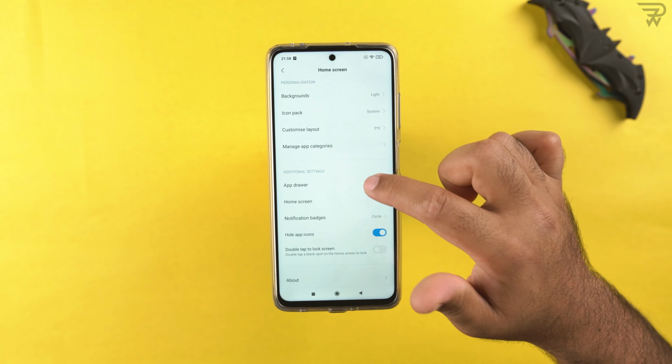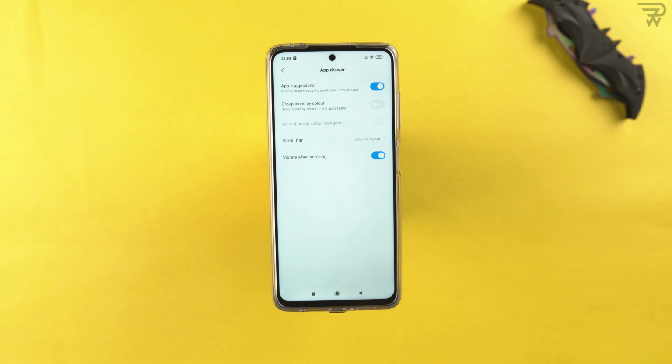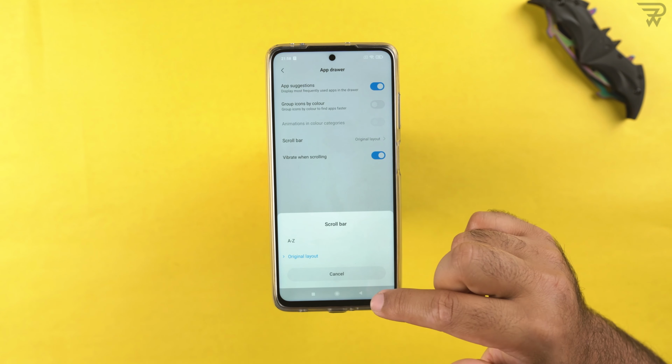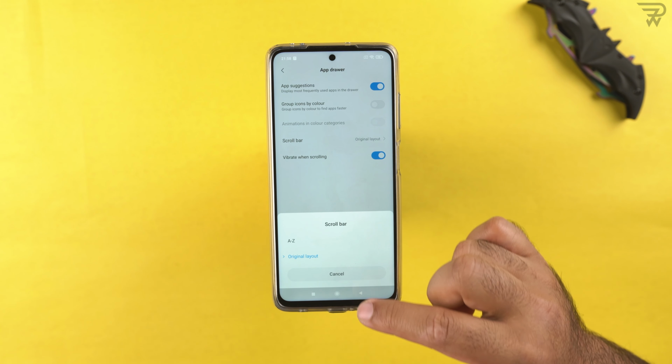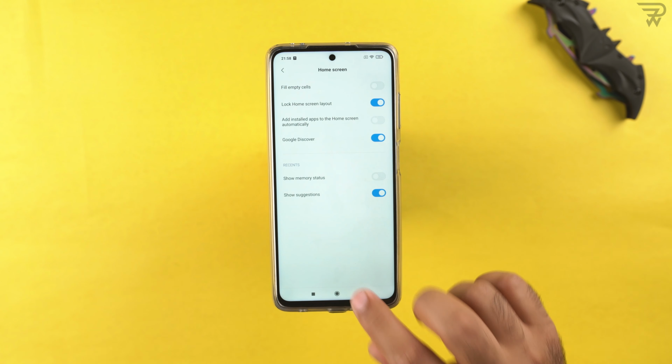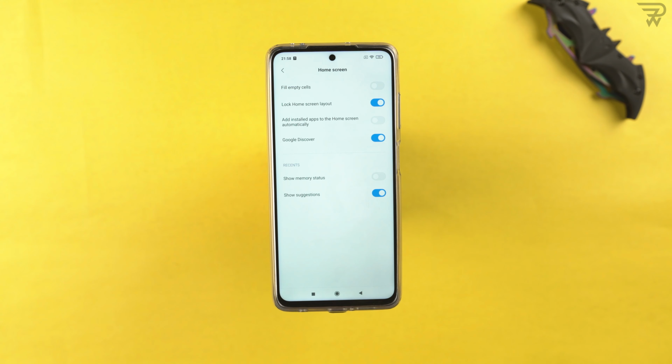After this we have the application drawer of the phone. If you want to use the application suggestions, you can turn this option on. You can choose the scroll bars layout, whether you want to use the original layout or you want to scroll it from A to Z. And then we have the home screen once again in the additional settings.